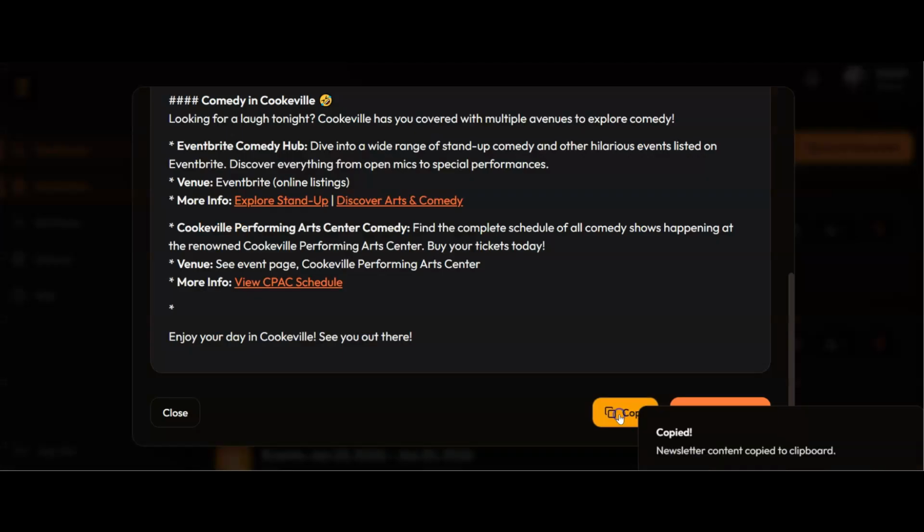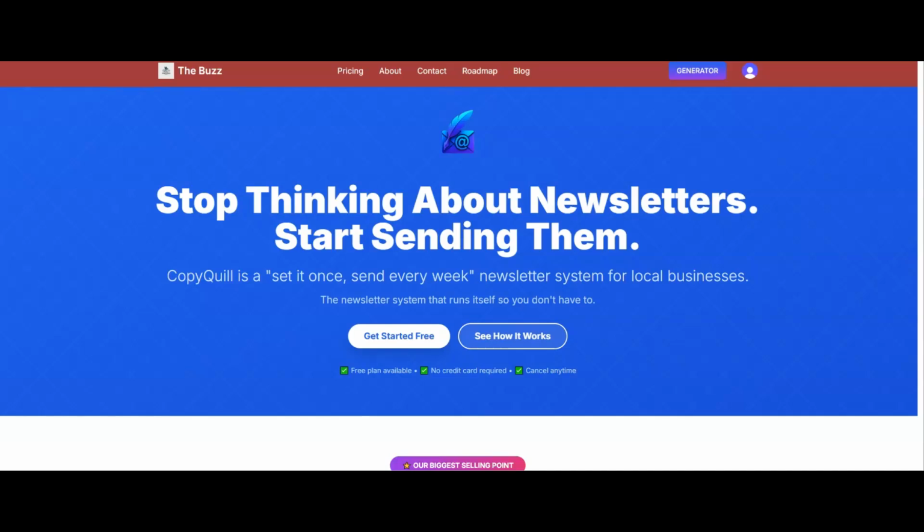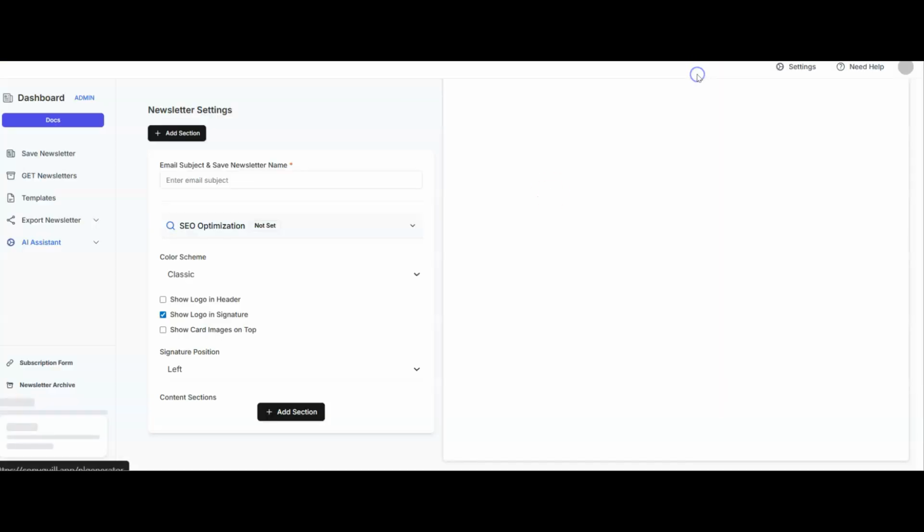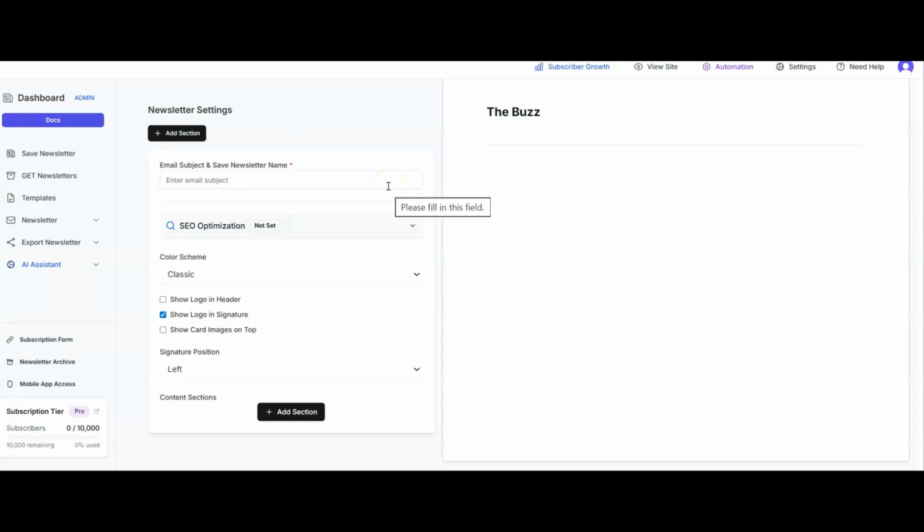All you have to do then is hit copy and put it into a newsletter tool, a tool that's actually going to publish your newsletter for you. Now, there are loads of email platforms out there. This is Quill. The reason we recommend Quill is we built it for local businesses or people wanting to start a local newsletter as a business. So again, links to everything I'm showing you will be down in the description. I'm just going to hit the generator button, and it's going to come into the dashboard of Quill.